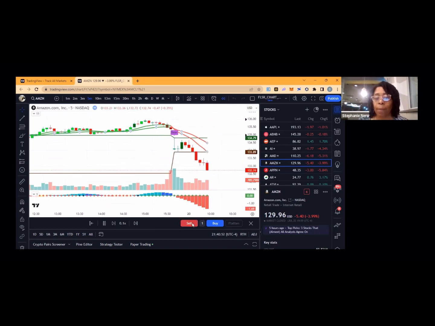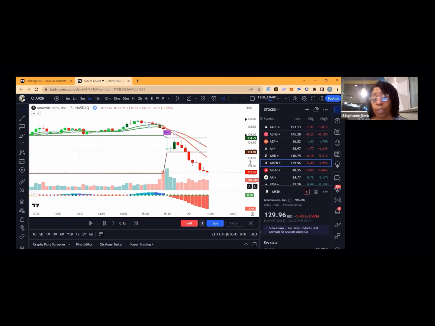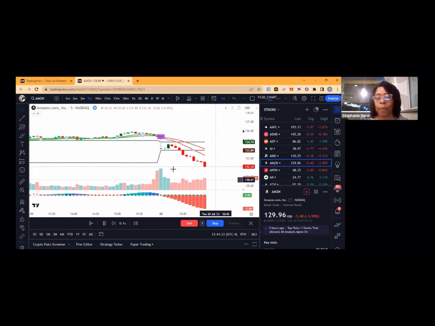Because I'm using the paper trading method here with TradingView, I would have actually gone in and, for options, taken a put, and it more than likely would have been a strike of 133 or 132 on Amazon. And then I would have continued to trade this down, continue to trade it down.